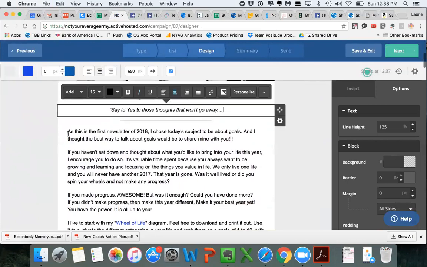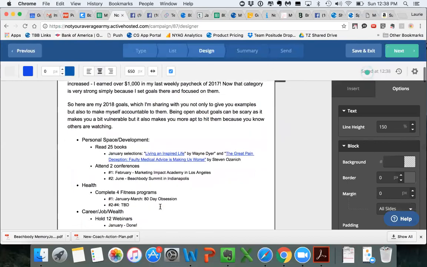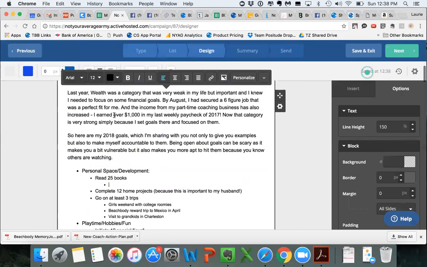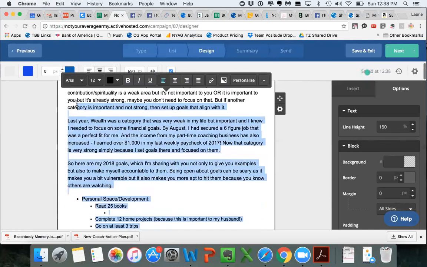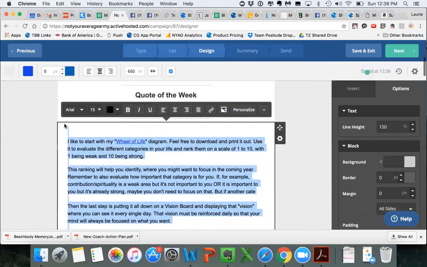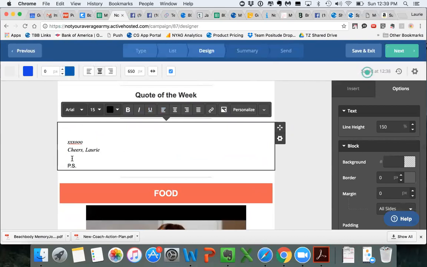This text will all be deleted because it's from an old newsletter, so I'll get rid of that. Just get rid of it all. I'll leave my signature because that's going to be the same. And I usually say a PS, so I'll leave the room for the PS. And I'm going to use the same font up here.